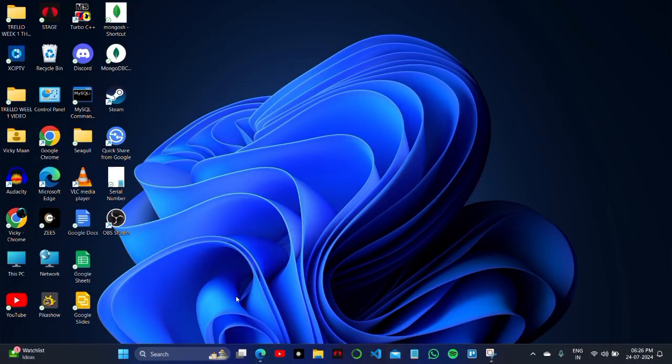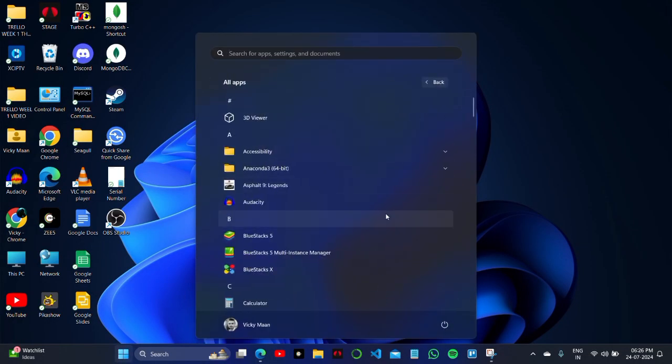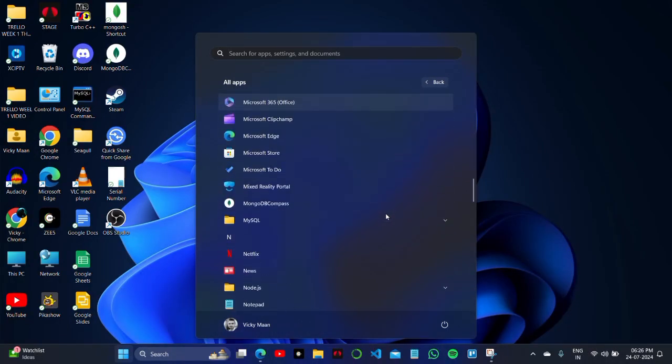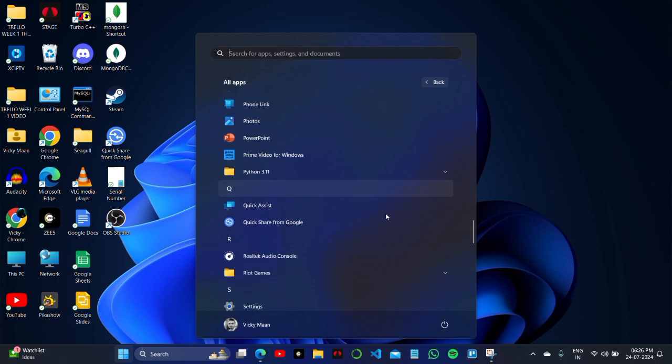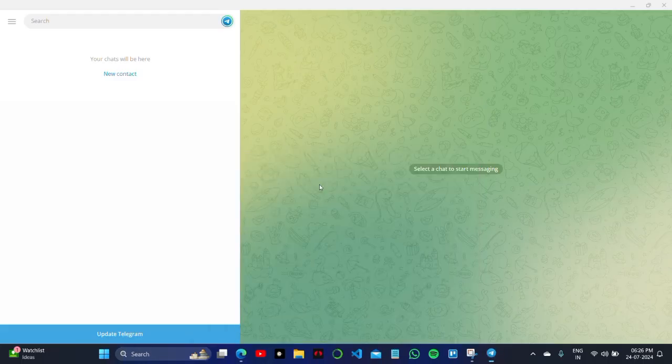How to join a private Telegram channel without a link, here on your Telegram application, on your browser, or on your PC. For this, I will simply find my Telegram application that is presently installed on my PC right now. So let me open it.